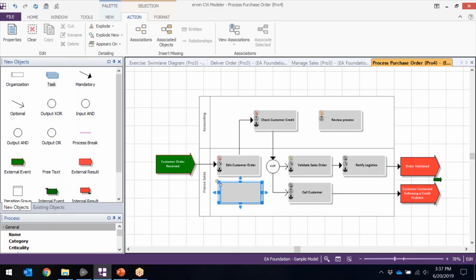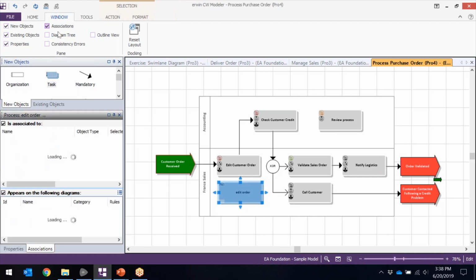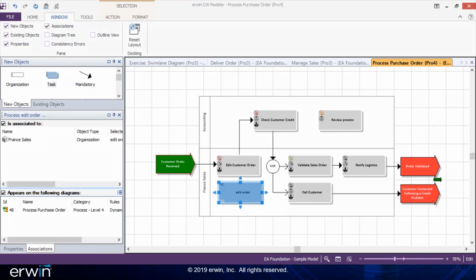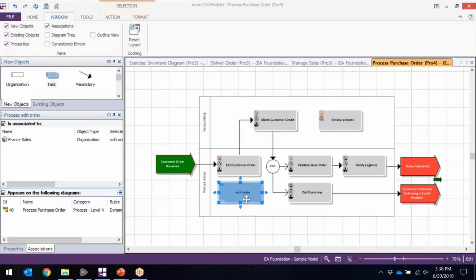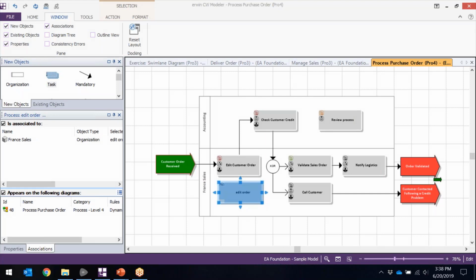So if we give this a name, for instance, if I call this edit order, this object now has been created, and I can actually look under my associations window. So you can go ahead and turn on your associations from the window menu. Once you turn it on, you can have it available. So if it's gone away, if you did something else in the modeler and you've closed it, you can always reopen it. Or if you didn't need it, you could have closed it. So now here we have edit order, and you can actually see that it's associated to France sales because that's the swim lane that it's currently in. So it's in the France sales swim lane.